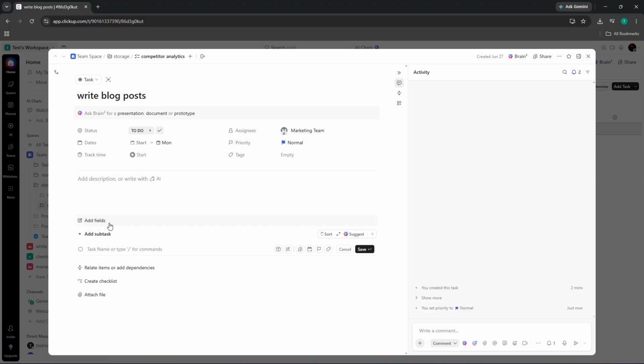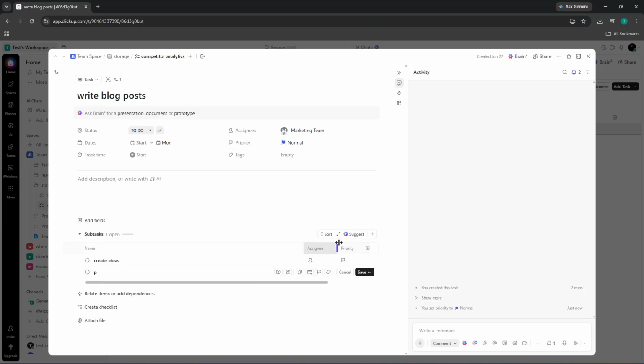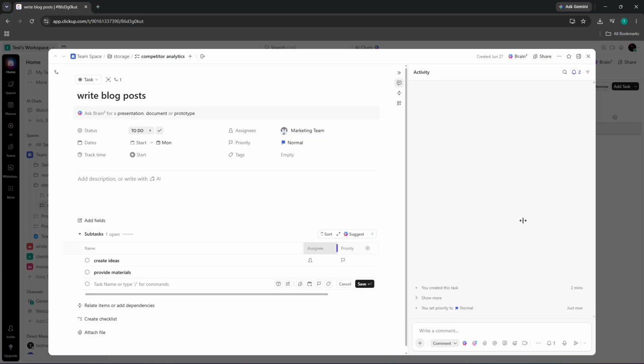Don't forget about dependencies. Establish task dependencies where necessary. This means linking tasks so that one can't start until another is finished. ClickUp allows you to visually connect tasks, highlighting these crucial relationships. Understanding dependencies is essential for managing timelines and avoiding delays. It's a key aspect of effective project scheduling.